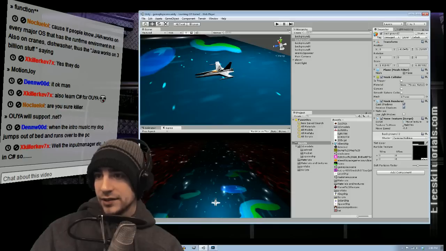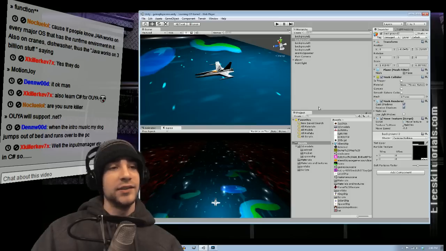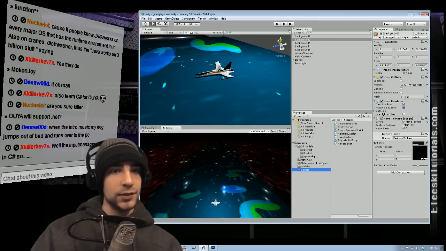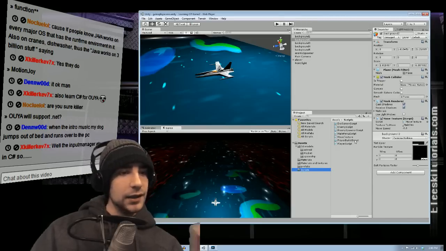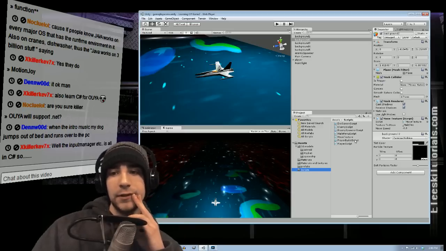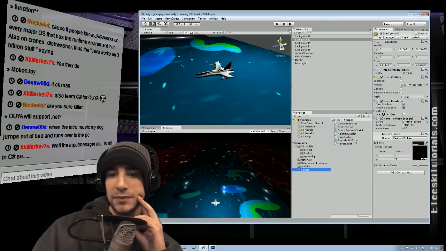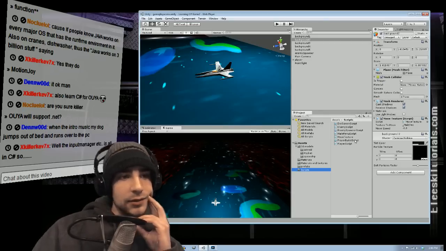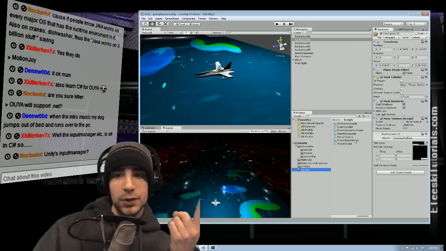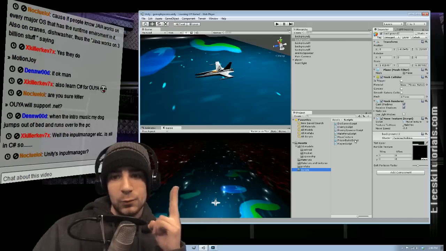The input manager is in C#. Yeah, that's why I was using C#. But anyways, speaking of C#, let's start working on C# shooter. So let's go to our scripts. And actually, I don't know what I want to do first. What's the first thing that this game could use? Because right now there's one weapon, there's one enemy.